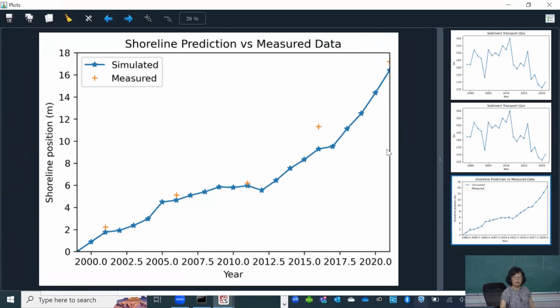So that's the result I'm having. The blue lines are simulated, from that loop. This red dot is from that measurement. So you can see initially they have a better agreement, but later actually the discrepancy is bigger.